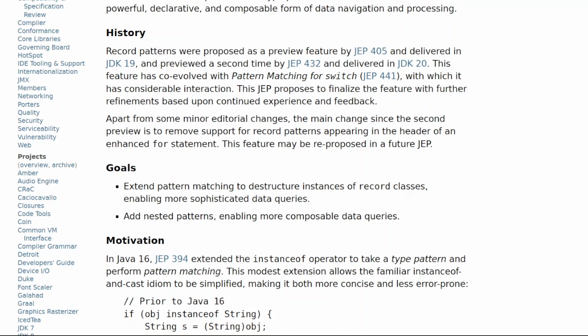Apart from some minor editorial changes, the main change since the second preview is to remove support for record patterns appearing in the header of an enhanced for statement. This feature may be re-proposed in a future JEP. Goals. 1. Extend pattern matching to destructure instances of record classes, enabling more sophisticated data queries. 2. Add nested patterns, enabling more composable data queries.